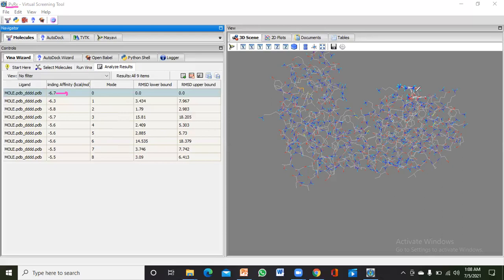I'll just dock my streptomycin over it. It gives me minus 6.7 and minus 6. All the values are above minus 6, so it is not a good binding affinity. If it is lower than minus 10, minus 11, minus 12, minus 15, then it is a fantastic drug for your enzyme, for your antigen.